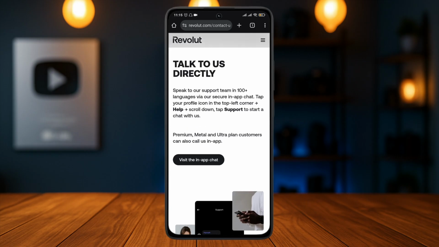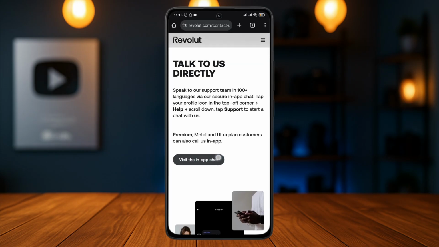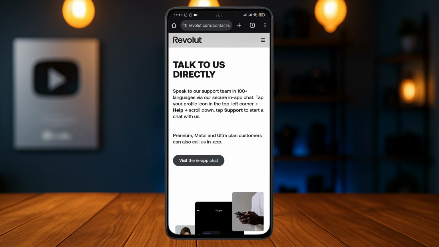The first and easiest way to head over to the chat section is tap on the visit the in-app chat. Make sure that you have Revolut installed on your phone and make sure that it is logged in. And once you tap on this button right here, you're going to be straight away taken to the chat section inside of the Revolut app.